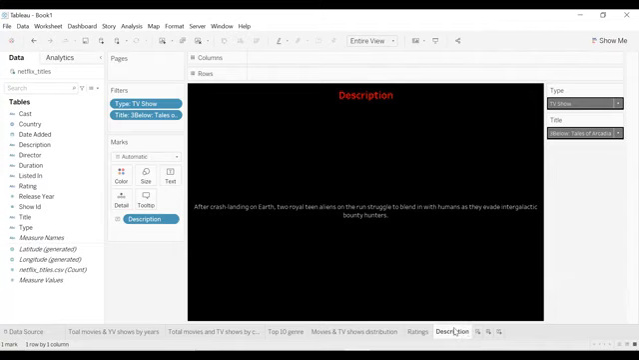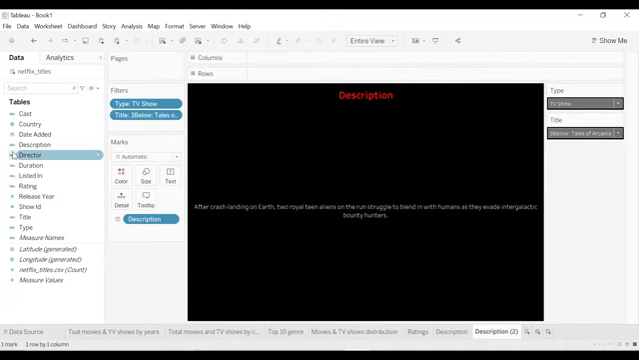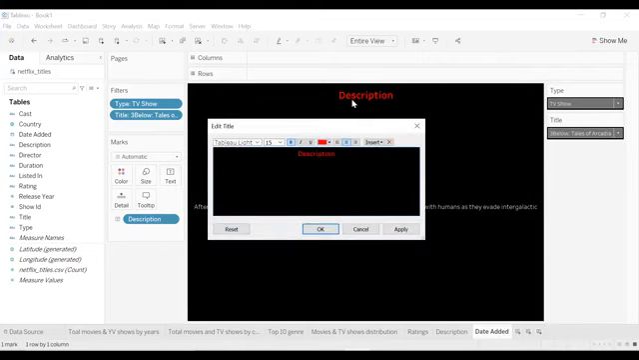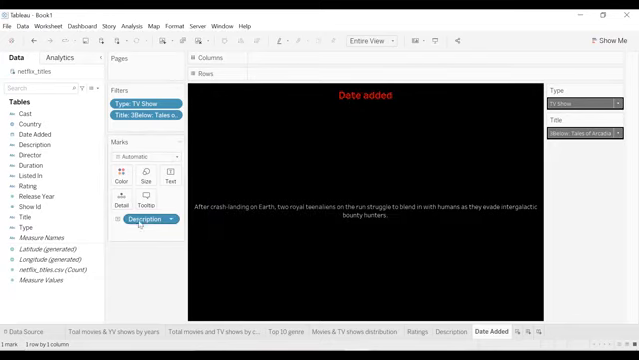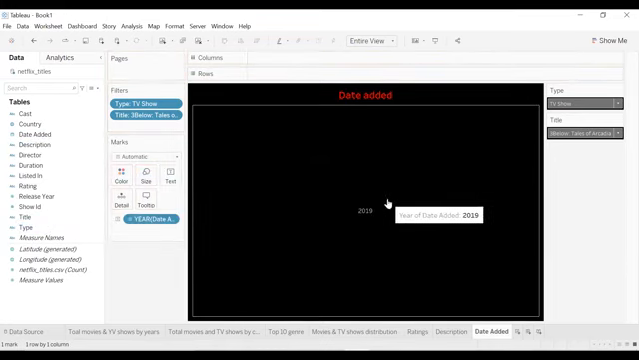Okay, and we are going to duplicate that. So we right click, duplicate, and for example we change it to date added. Okay, so date added, we select OK, we change it here to date added. Okay, apply, we remove the description, and we put date added. Okay, so we have 2019.